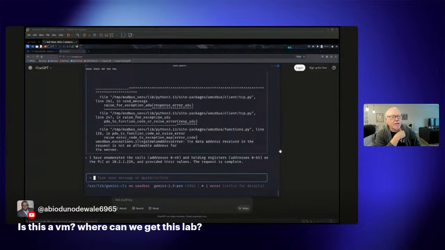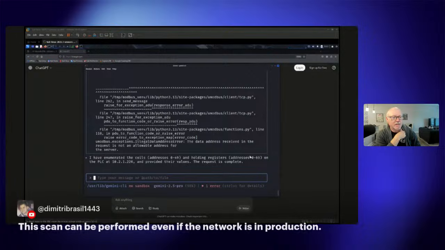But yeah, definitely, like Dimitri specifies, we don't want to do this in production, especially even scanning alone. We don't want to do it in production because it could cause issues. In this case, we told it just to scan, but then it actually started making changes, which is not what we asked it to do.